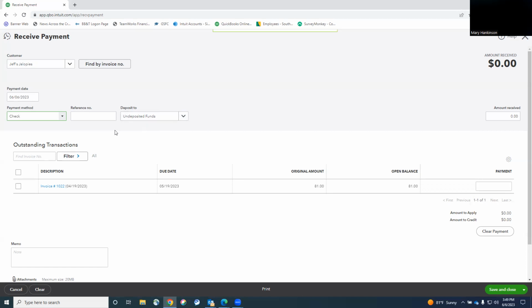All right, so guess what? See what we have down here. We do have an outstanding invoice. We didn't have to click find the invoice. It already found it for us. So we see down here, if Jeff's Jalopies had multiple invoices, we would see all the invoices that are still open listed down here.